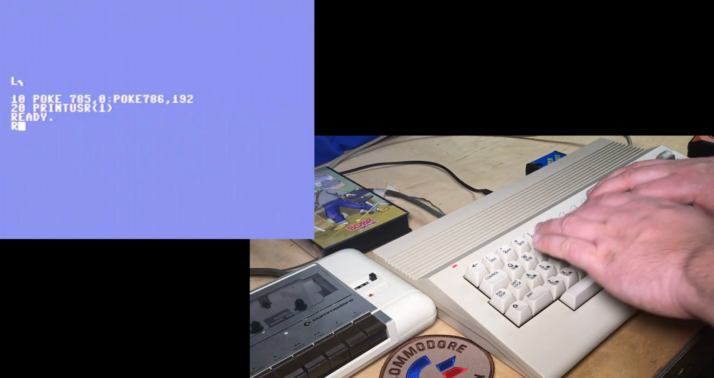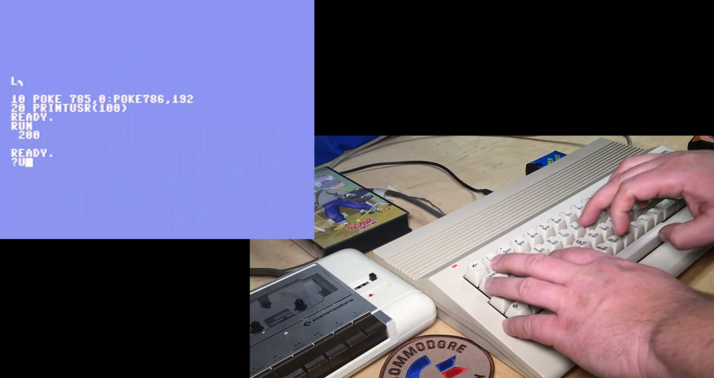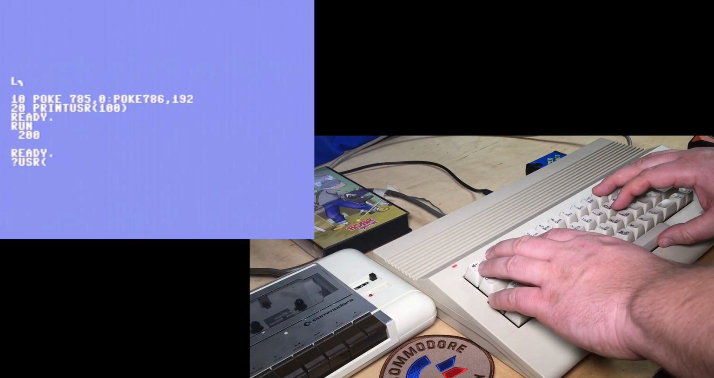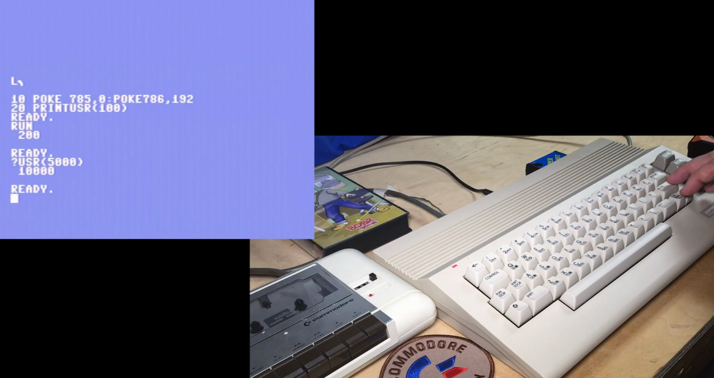All right, and we'll try running that program. There, we passed it 1, and it returned 2. Let's pass it 100, and we'll run that, and it's returned 200. I think we can use that in immediate mode as well. Pass it 5,000, and it returns 10,000.